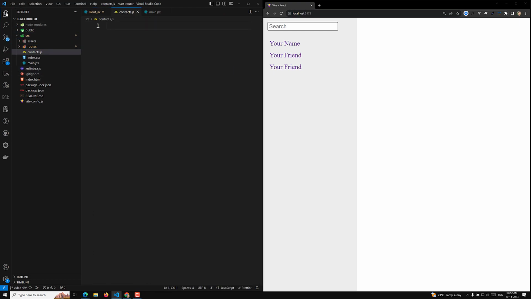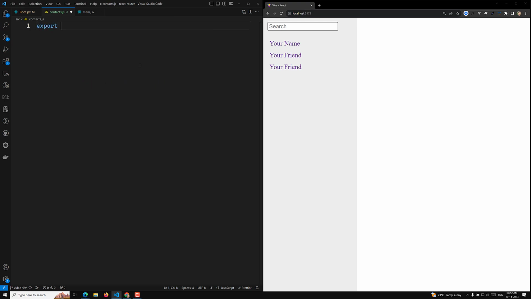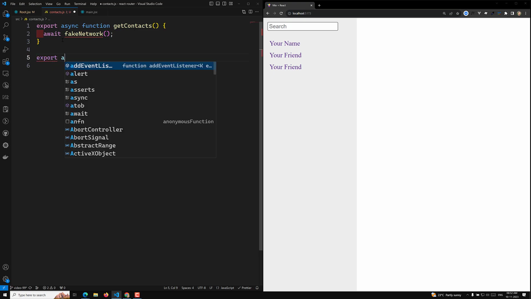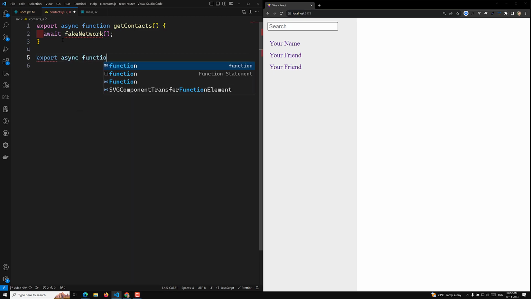In this first phase, I will have an export async function getContacts. So we will have a method which will get the contacts from the network. As we don't have any network, I will be creating a fake network. This creates a promise and it will wait for some time. So export async function fakeNetwork. This is all purely logical, so the fake network we have created.